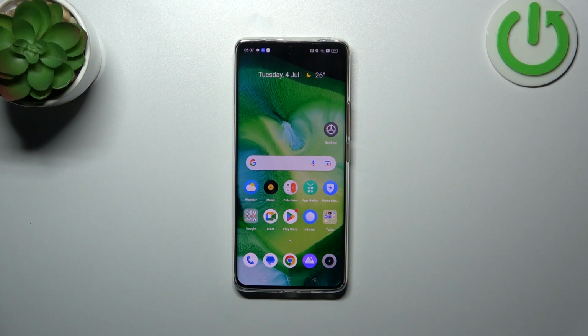Hi everyone, in front of me I've got Realme 11 Pro and let me share with you how to block a number on this device.